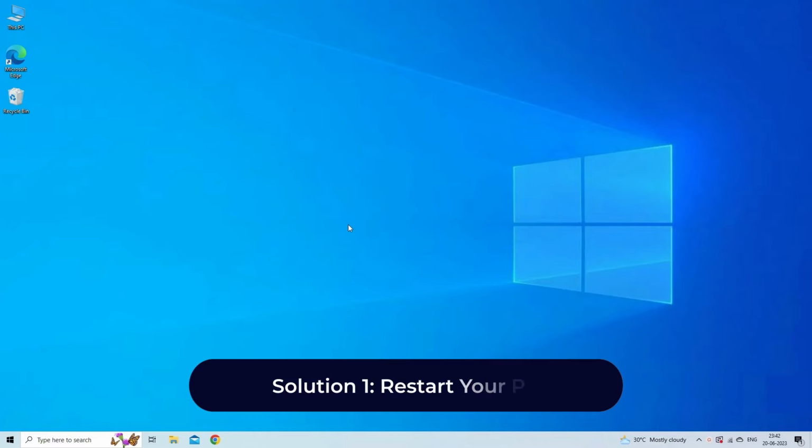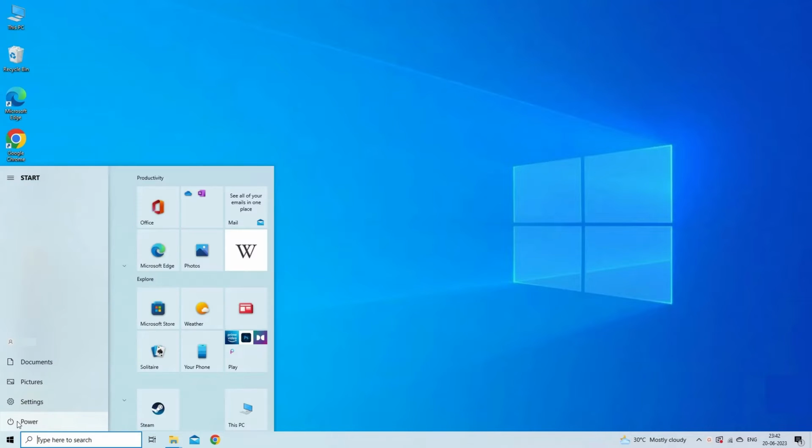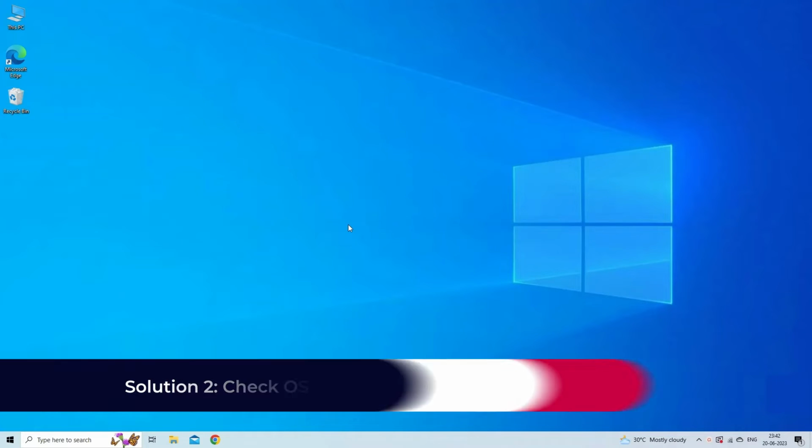Solution 1. Restart your PC. Before we start with the slightly complex solutions, try restarting your PC and check for improvements. Go to Windows Start and tap the power icon. Select Restart option.